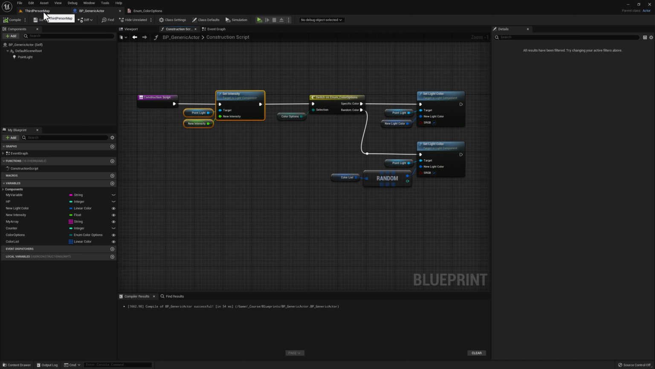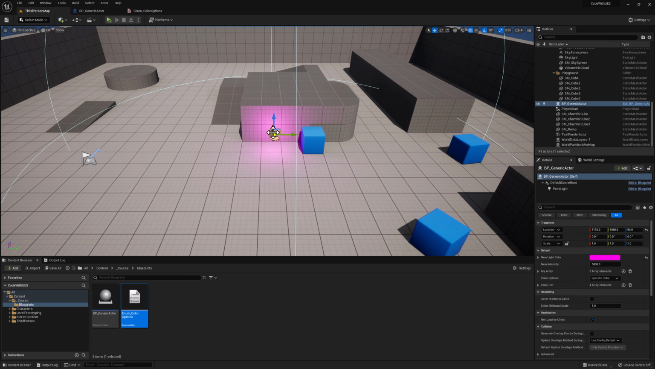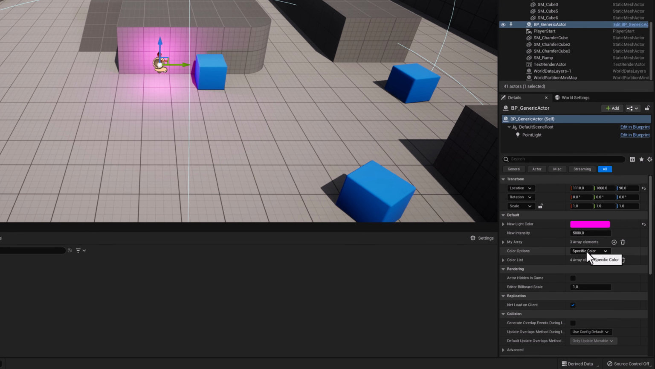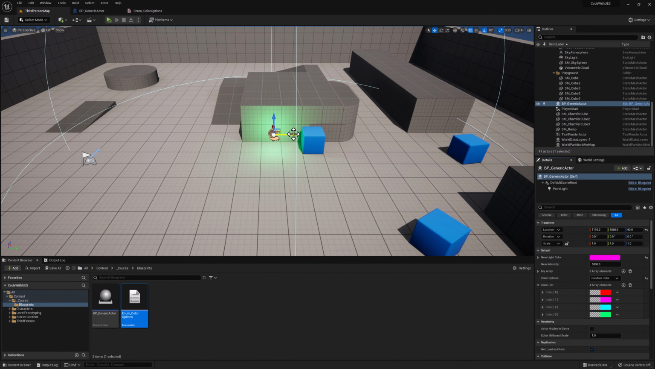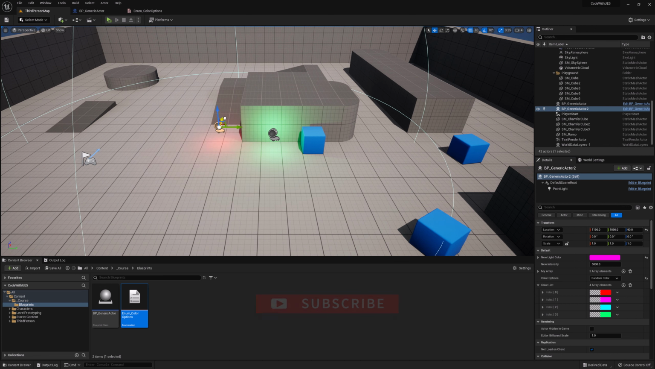So if we go back to our level and we again select our blueprint, right now the default is specific color. So as expected, the color that we have selected here will be applied to the light. But if we change our color options to random color, notice that now a random color from our color list is selected. And if we duplicate our blueprint by pressing Alt and drag, notice now that as I move the blueprint in the level, different colors are being applied. Because as I duplicate it with the random color selected, we are then picking a random color every single time.